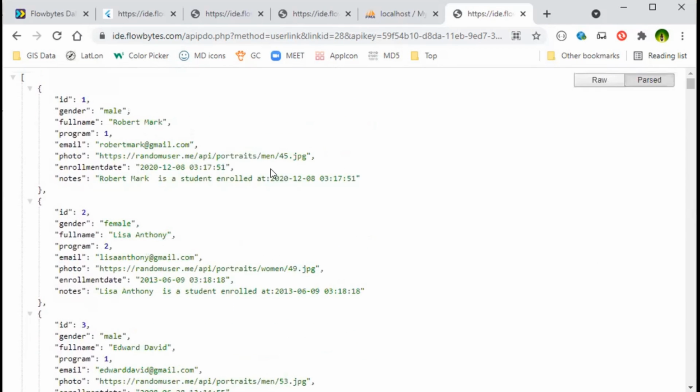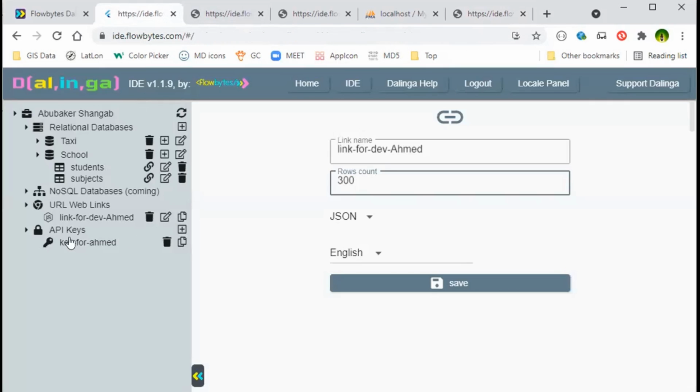Without waiting for the database to be created in a server and then create the web service that reads from the database and then expose it to Ahmed and that long story. We'll just give him that link and he will start creating the list screen for the students and stuff like that. So this is how you create your database. You create URL web links, you copy them, you send them to people and stuff like that.